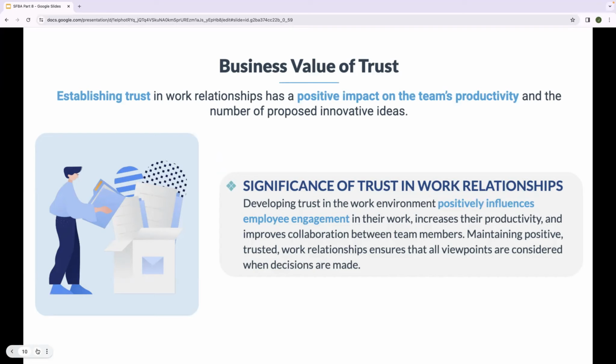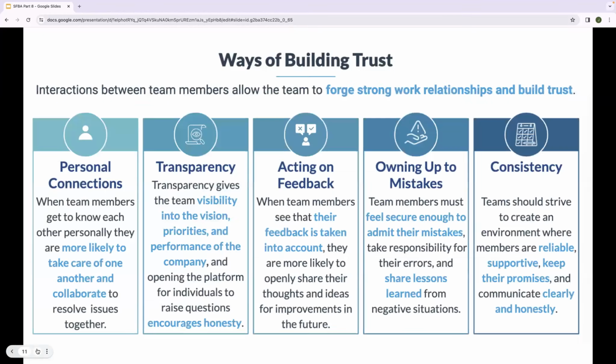Developing trust in the work environment positively influences employee engagement in their work, increases their productivity, and improves collaboration between team members. Maintaining positive, trusted work relationships ensures that all viewpoints are considered when decisions are made. Ways of building trust. Interaction between team members allows the team to form strong work relationships and build trust.